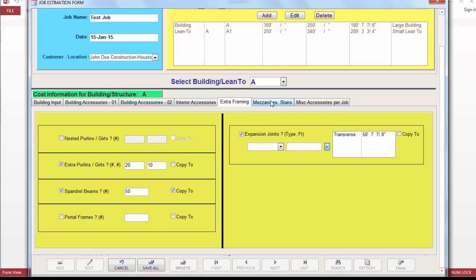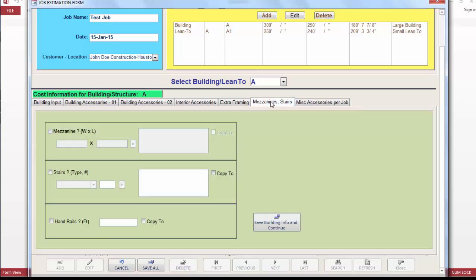We'll then move on to the mezzanine stairs tab. Here's where I'll go ahead and enter or answer 3 questions. Mezzanine, does the building have a mezzanine, and what are the width and length of it? And I'll go ahead and simply enter 49 feet by 35 feet. I will then enter 30 feet by 25 feet.